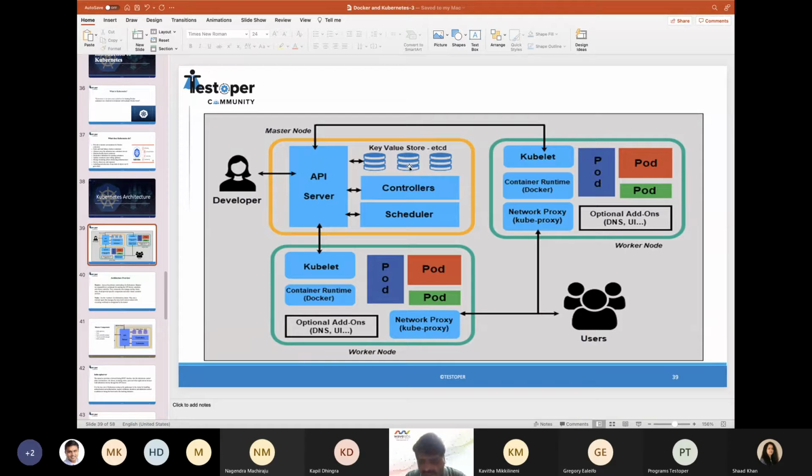And coming to the etcd, etcd is nothing but a key value store. You can also say it is the cluster brain of Kubernetes. It maintains all the information. Suppose we have 3 nodes, it will maintain the information of those 3 nodes. It maintains everything in etcd, like if one node has 60% utilization, that information is maintained in etcd.